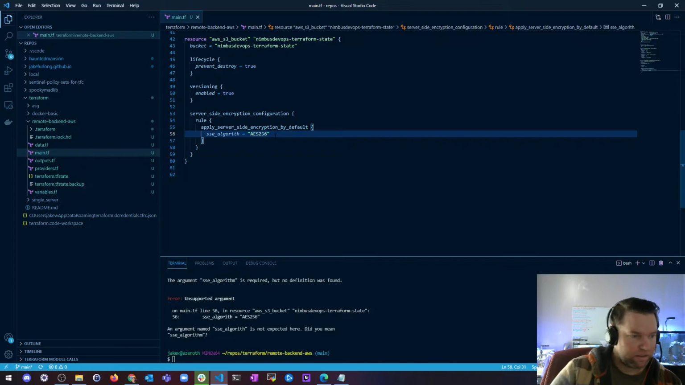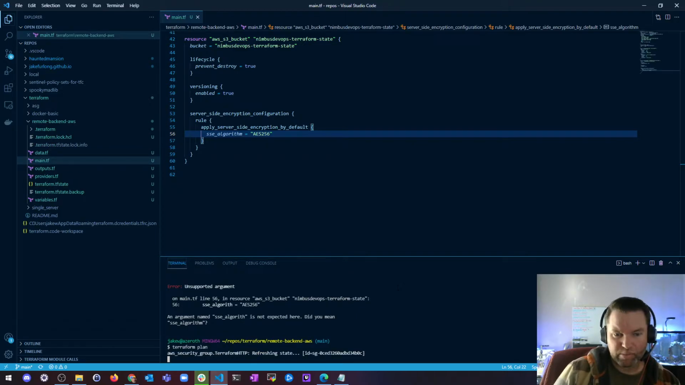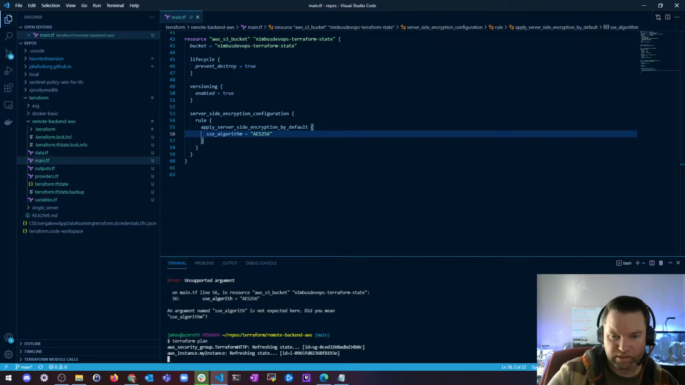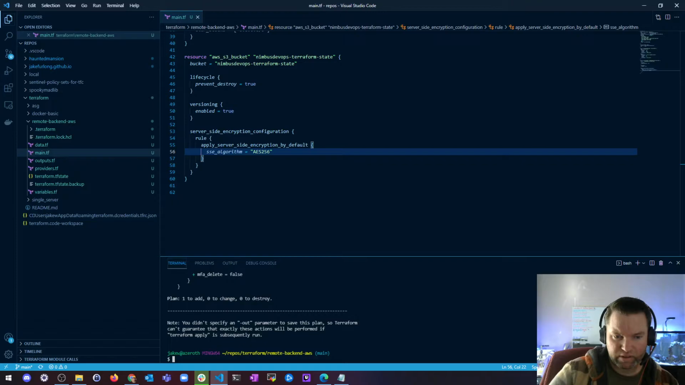AES 256, AES 256, SSE algorithm. Argument name SE is not expected. Did you mean SSE? Algorithm? Yeah, I guess it helps when you can spell. There we go. Terraform plan. All right, so before we actually apply, just to make sure that this looks correct. All right, one to add. Cool.